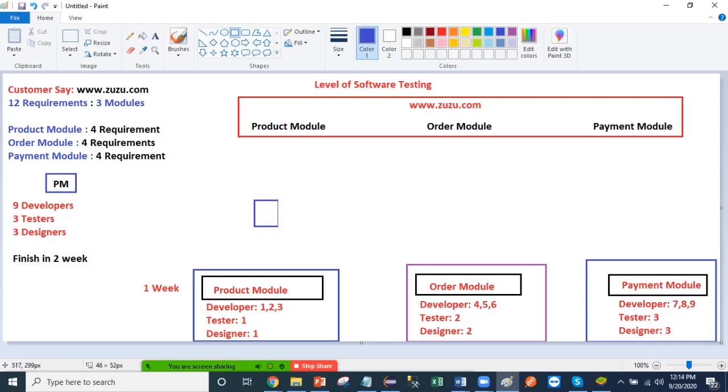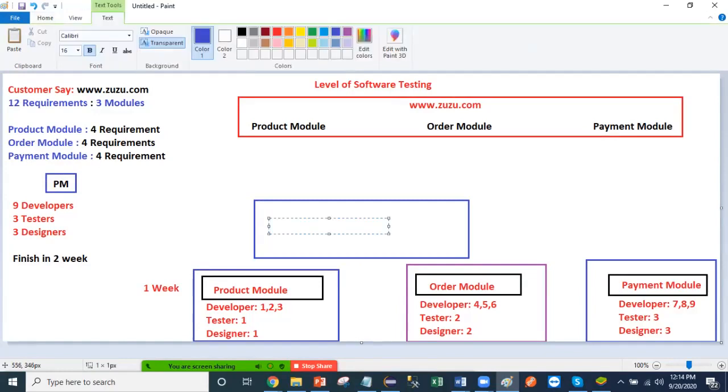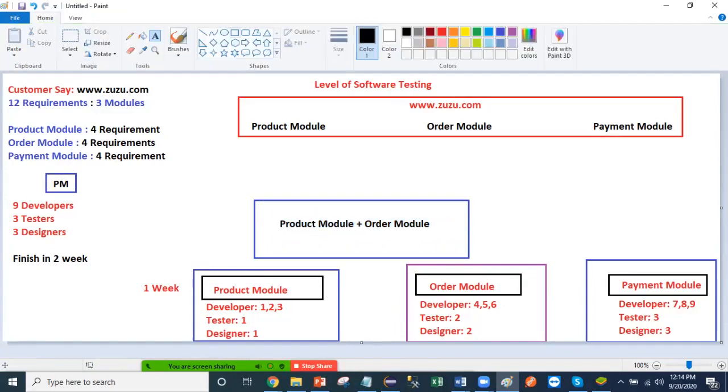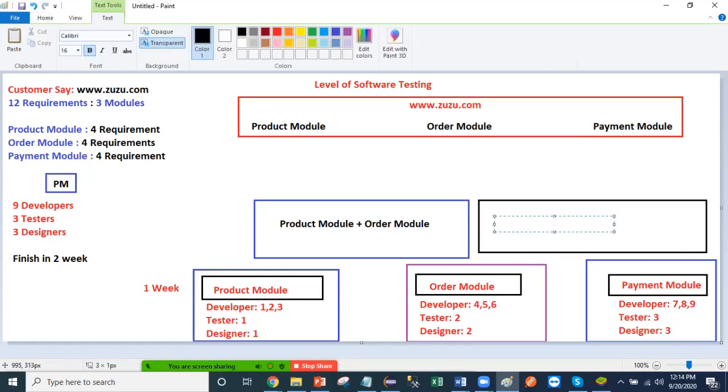Now I ask this team to team up and combine and integrate the product module plus the order module. They will make sure all the functionality works together, so whenever a user selects any product, they should place the order successfully. In the same way, I will ask my team to integrate these two modules, so whenever a user prepares any order, it should make the payment successfully as well. So, order module plus payment module.